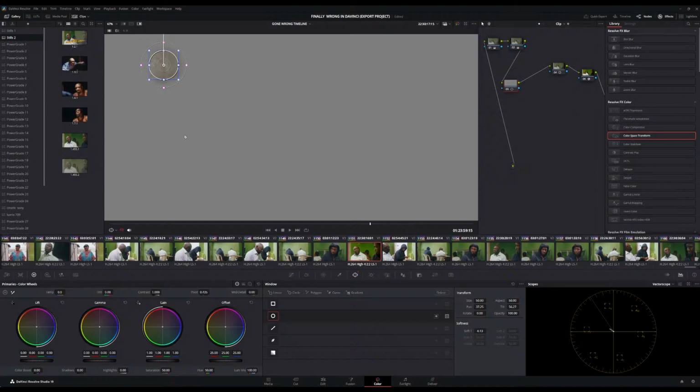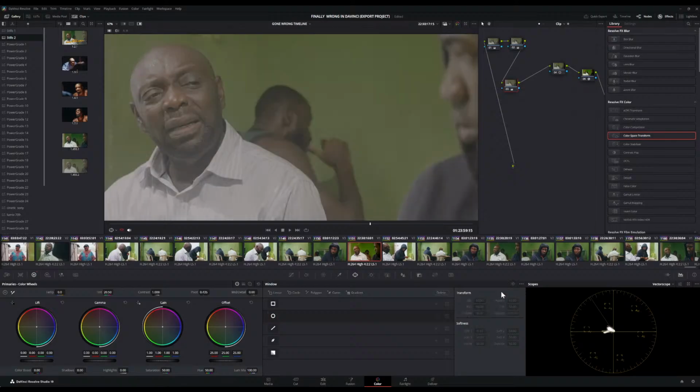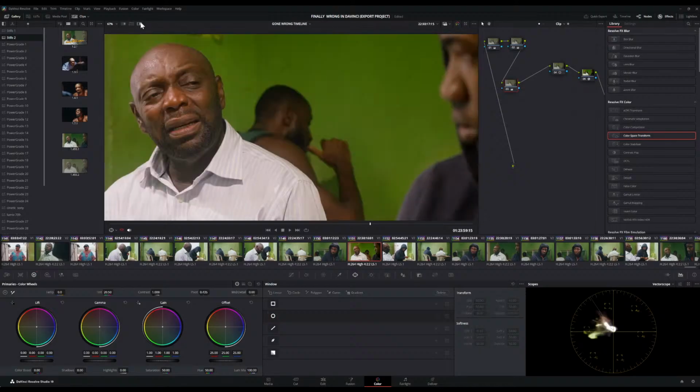So as you can see, I'm only selecting the skin. So look at my vector scope. Are you seeing the information? So I'm going to slightly adjust it to touch the line. Then I'll clear it. I'll select.